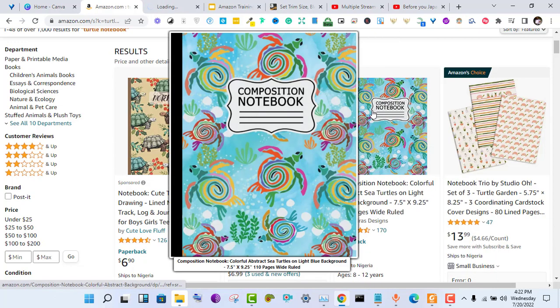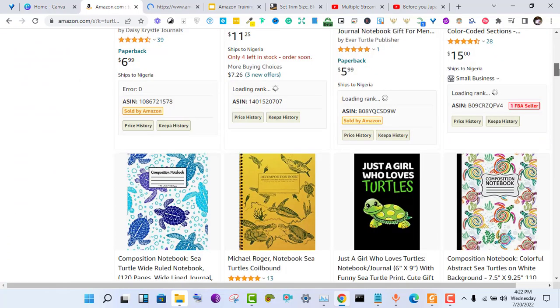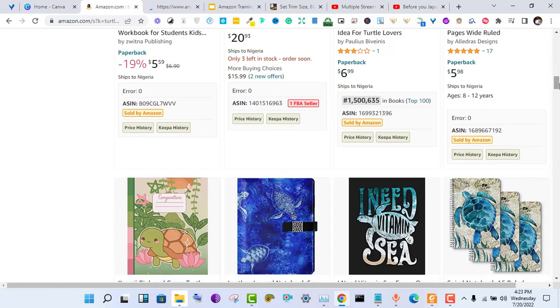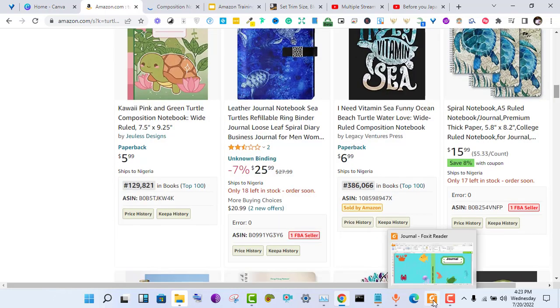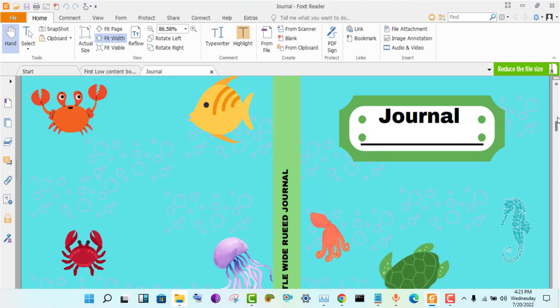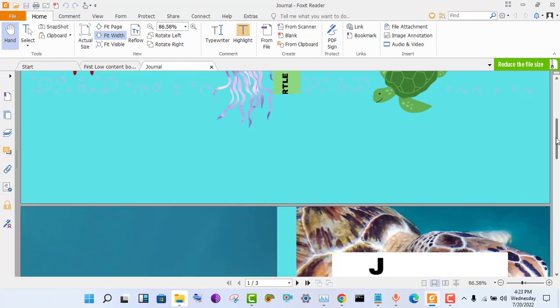So this is the book cover. Let's look at the interior of it. If I scroll down, there are more. These are low or no content books, notebooks, just like the normal notebook you used to take notes in school. And yes, this one I've done before. This is the book cover for the low or no content book. You can see this is the book cover.